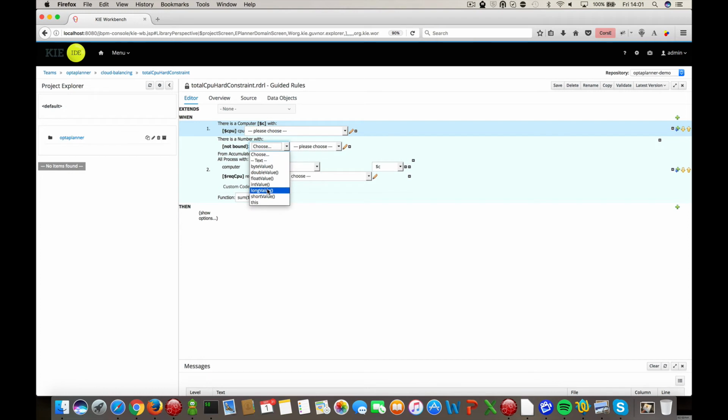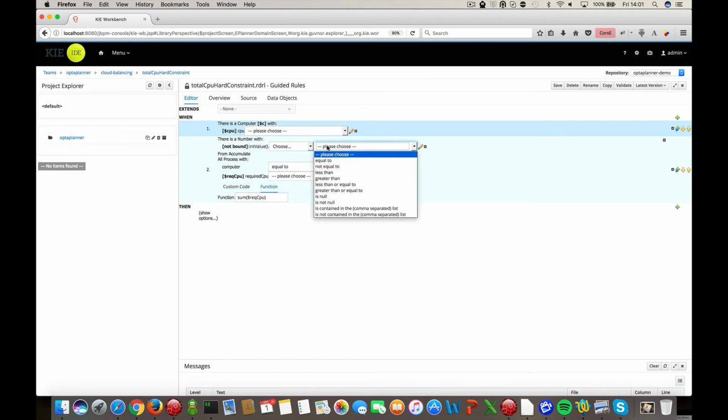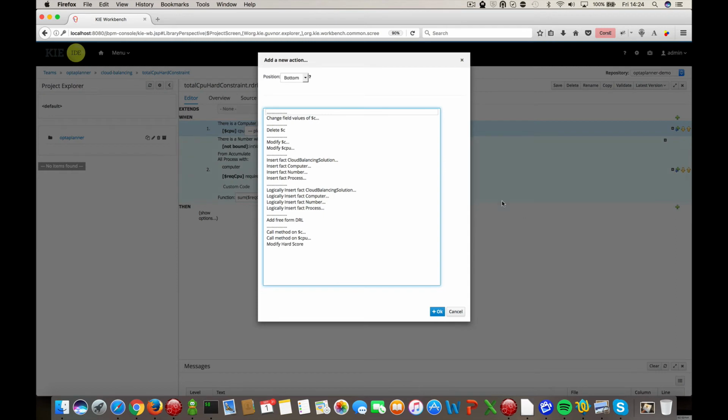We say, well, the int value of this number, which is the sum of all the required CPU of all the processes assigned to this computer, if that is greater than the CPU power of our computer, then we want to add a hard constraint. So we click on the plus sign on the right hand side of the rule, and we select modify hard score.